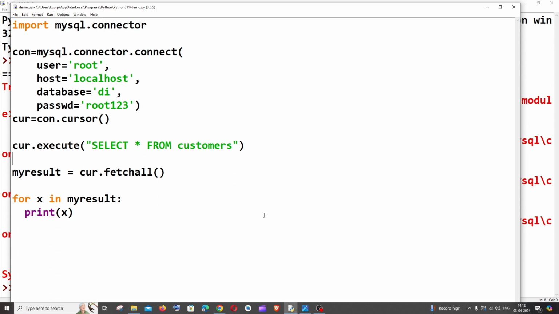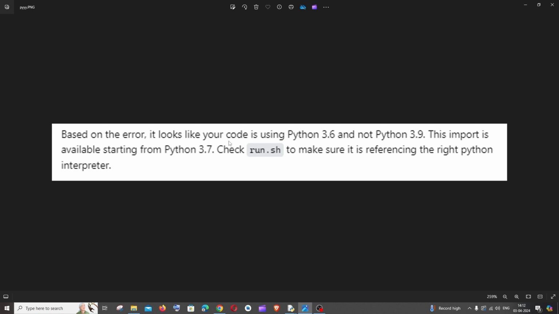The reason we are getting this error is because I am using Python version 3.6, and if you are using Python version 3.6, the way we are importing doesn't work. So we must have Python version greater than 3.7. To solve this error we need to download the latest version, or any version of Python that is above 3.7. So let me just do that.